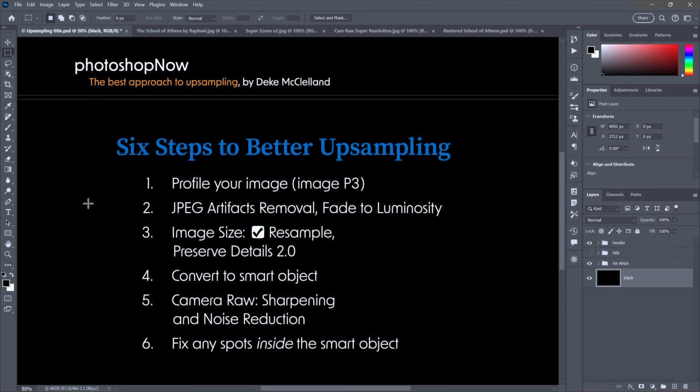All right, here are those 6 steps, just so you have a chance to jot them down if you like. We're going to start with steps 1 and 2. Profile the image, and then we're going to do our best to get rid of the JPEG compression artifacts. What does that look like?